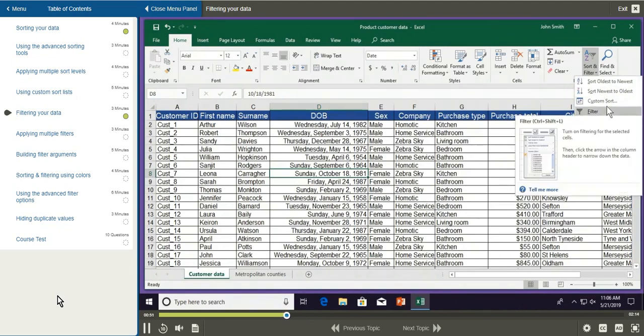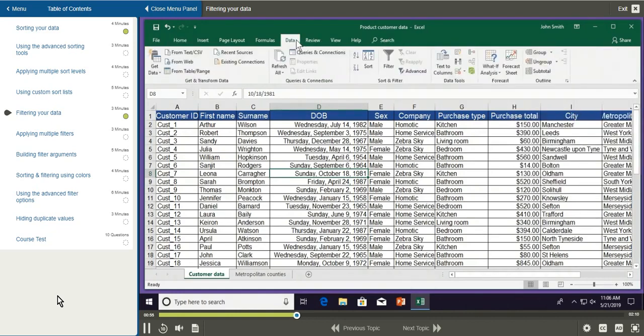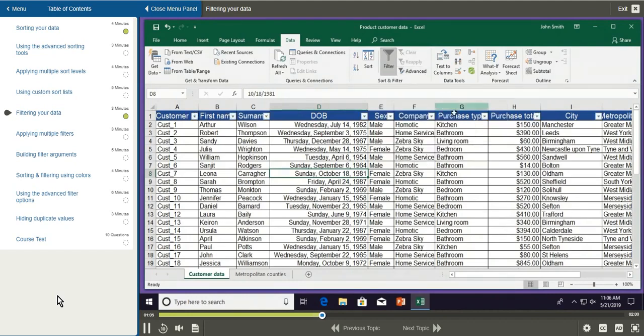You can also activate your filters directly from your Data tab within your tool ribbon. From the Data tab, if I go towards the center, I'll find the Sort and Filter group. From here, I can activate filters by selecting the filter icon. Once your filters are activated, you'll notice next to each header that you now have a filter menu that you can quickly select to filter out your data.